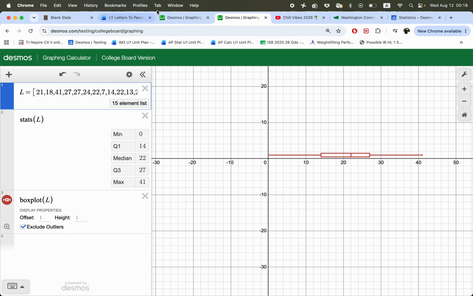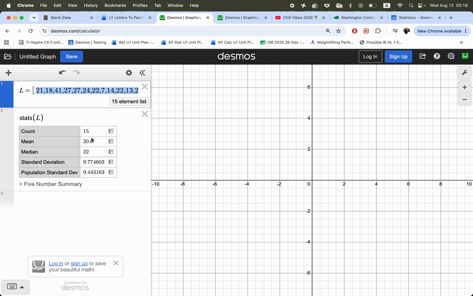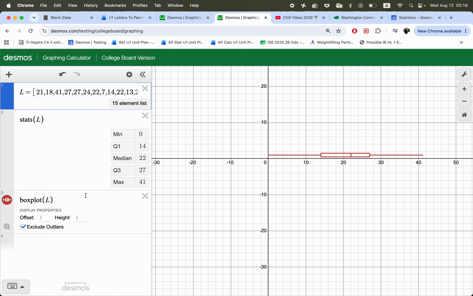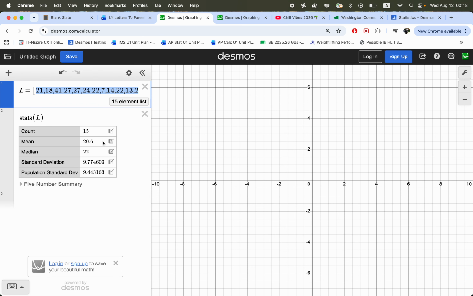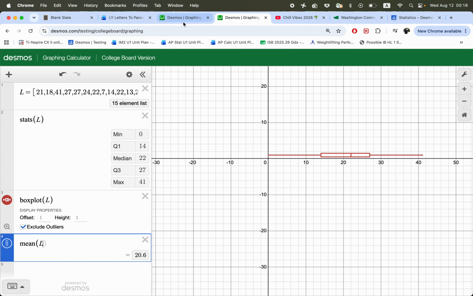All right, but like I said before, the problem is we don't know the mean, we don't know the median, we don't know the standard deviation, okay? So what we can do is just type in mean. That will match. We get 20.6, which matches this. Median we do have, right? That's given here. That's the same thing.